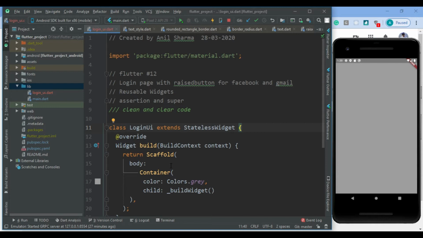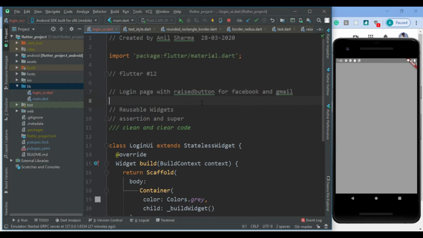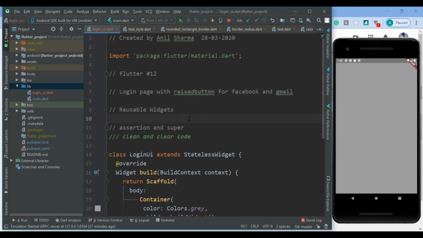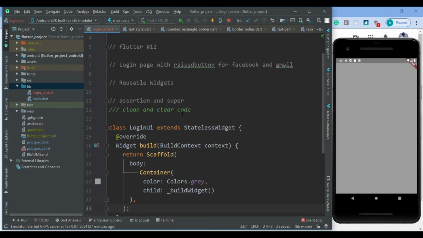Main axis and cross axis, and column and row, we have already seen in the Flutter has 12 video that I have already uploaded. So first we will decorate the button, and we will see simple things about the raised button. If it finishes in 10 or 15 minutes, that's okay. Otherwise, in the second video I'll cover reusing the widget, and after that we will see the super keyword and assertion use.